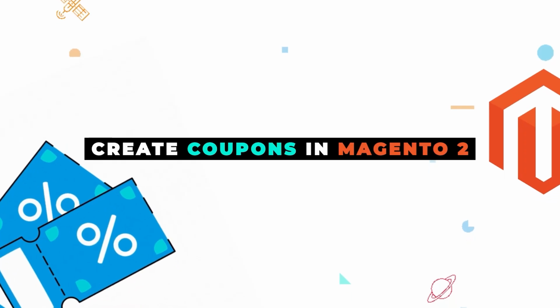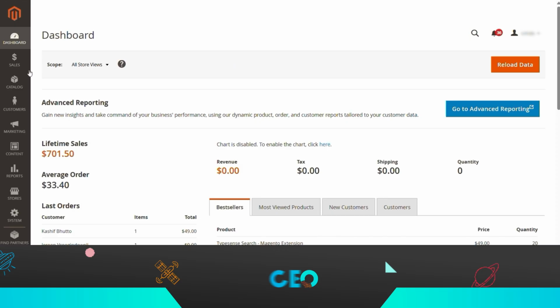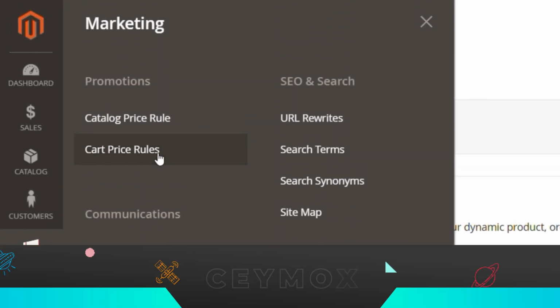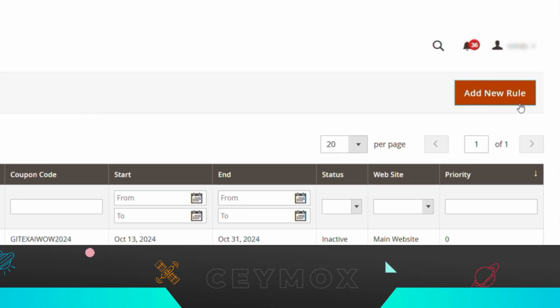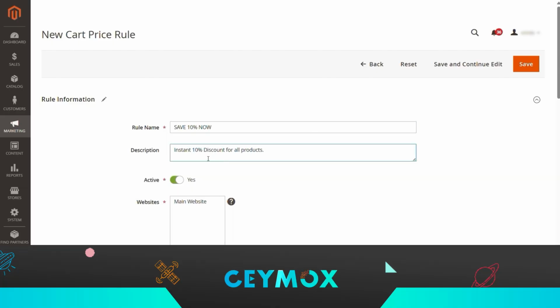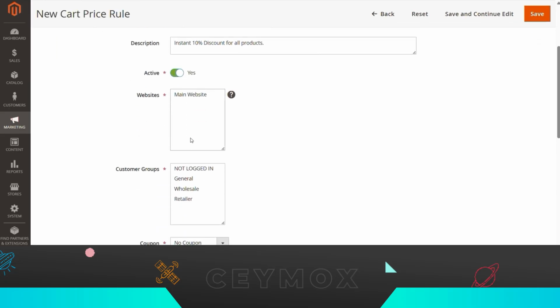Let's see how to create coupons in Magento 2. Go to Marketing and click on Cart Price Rules. Click Add New Rule. Enter the rule name and description. Set the rule to active. Select the appropriate website.